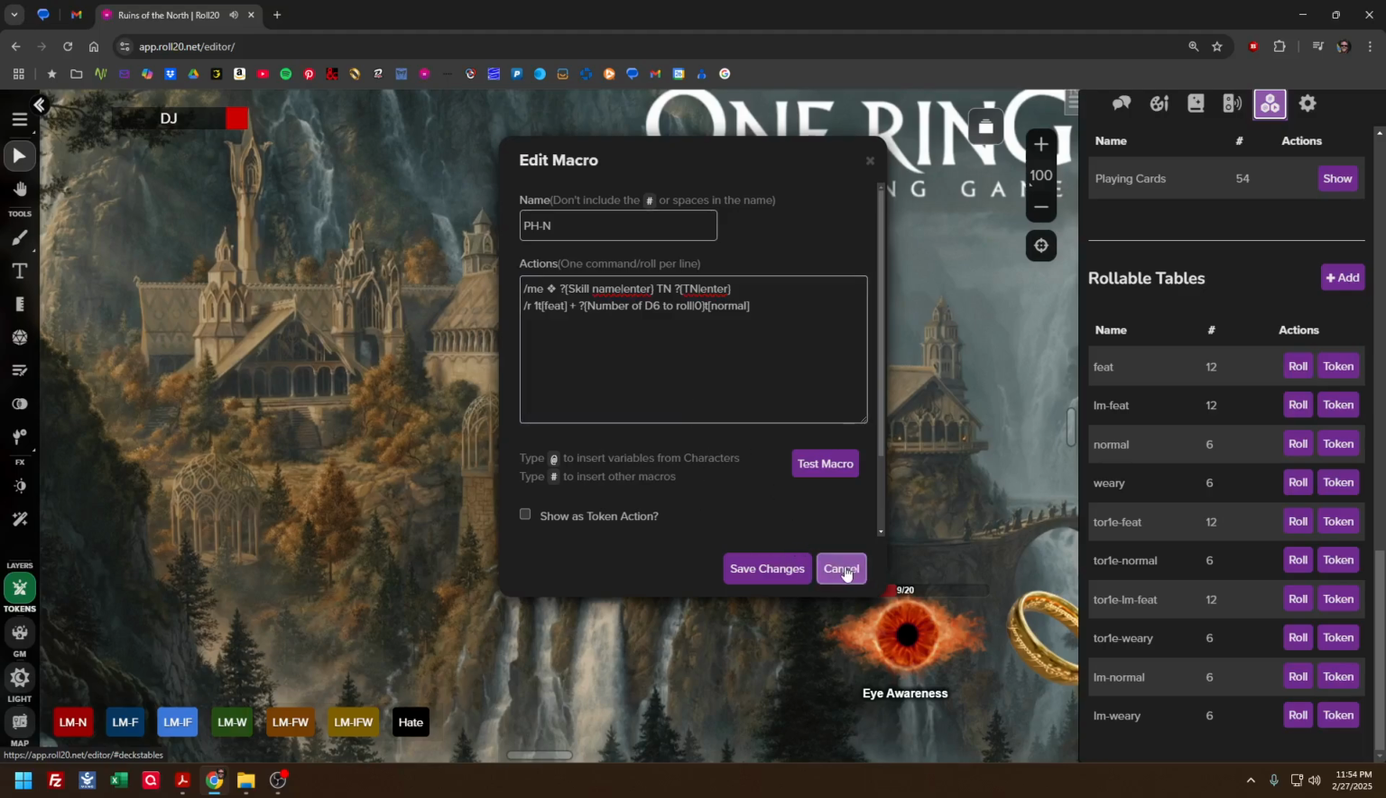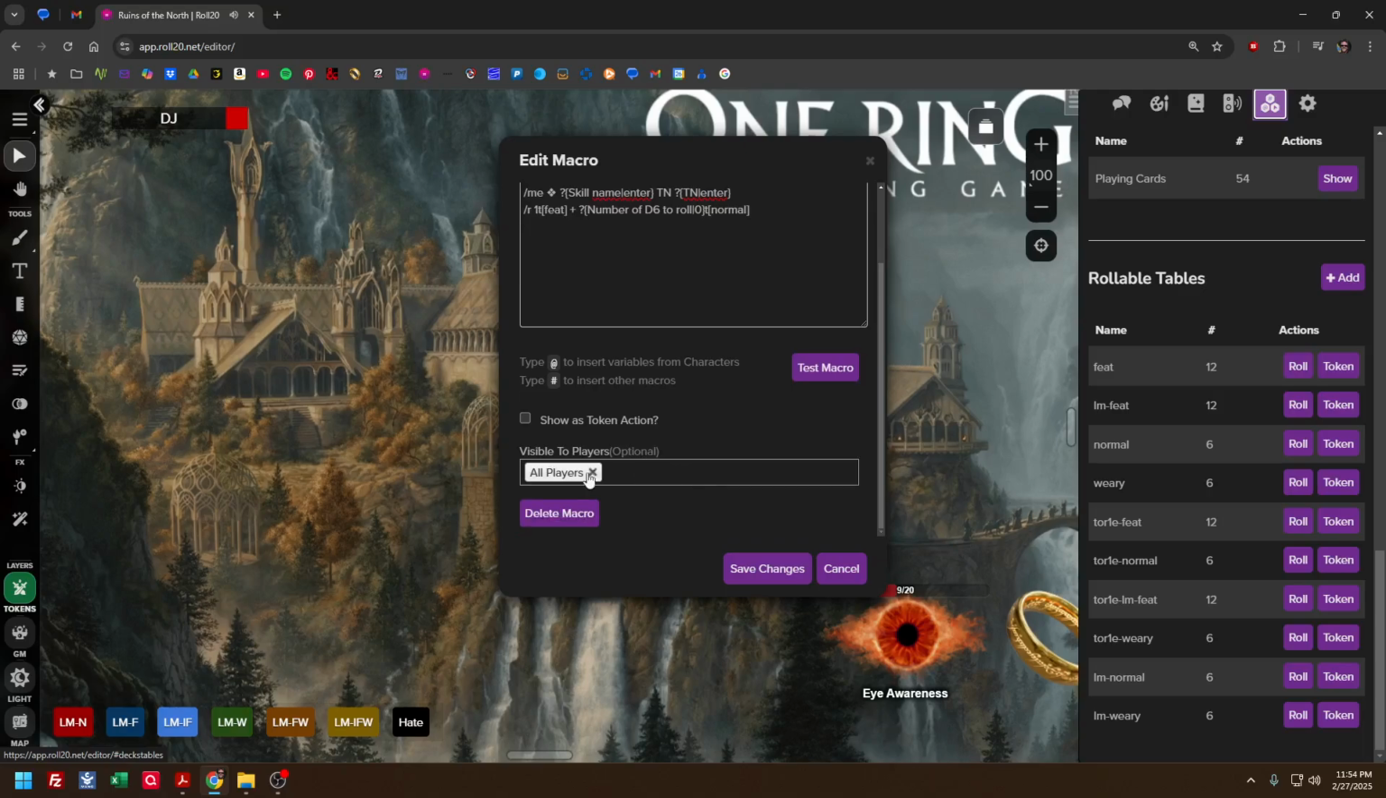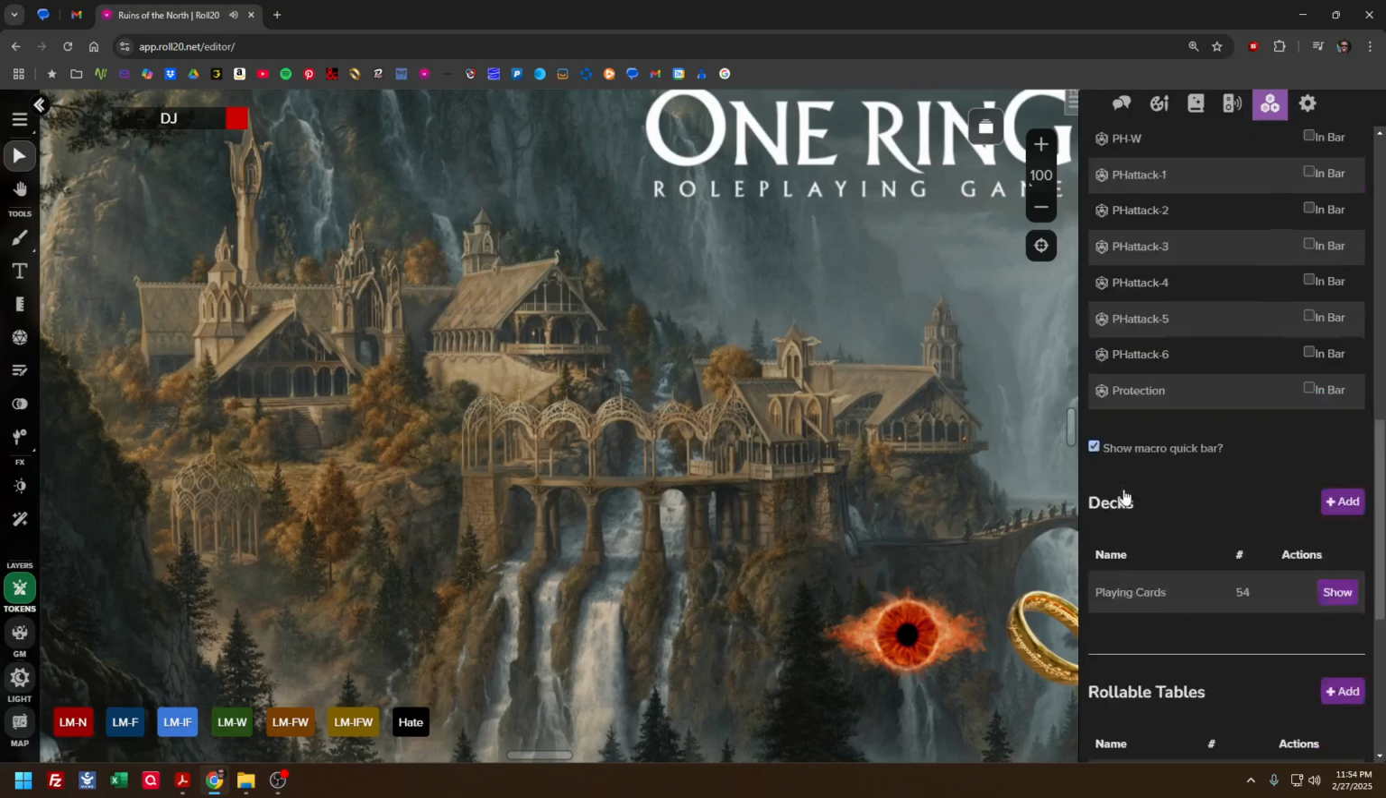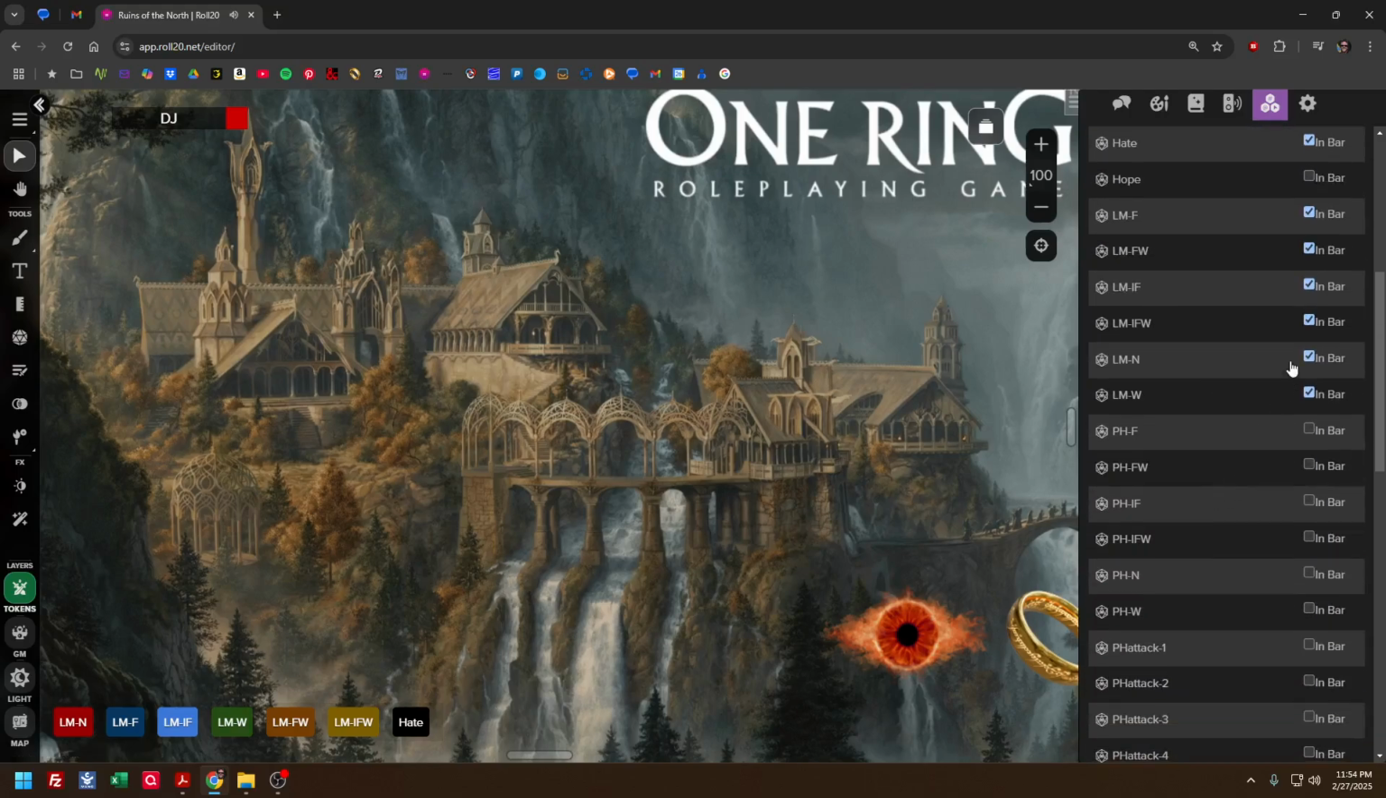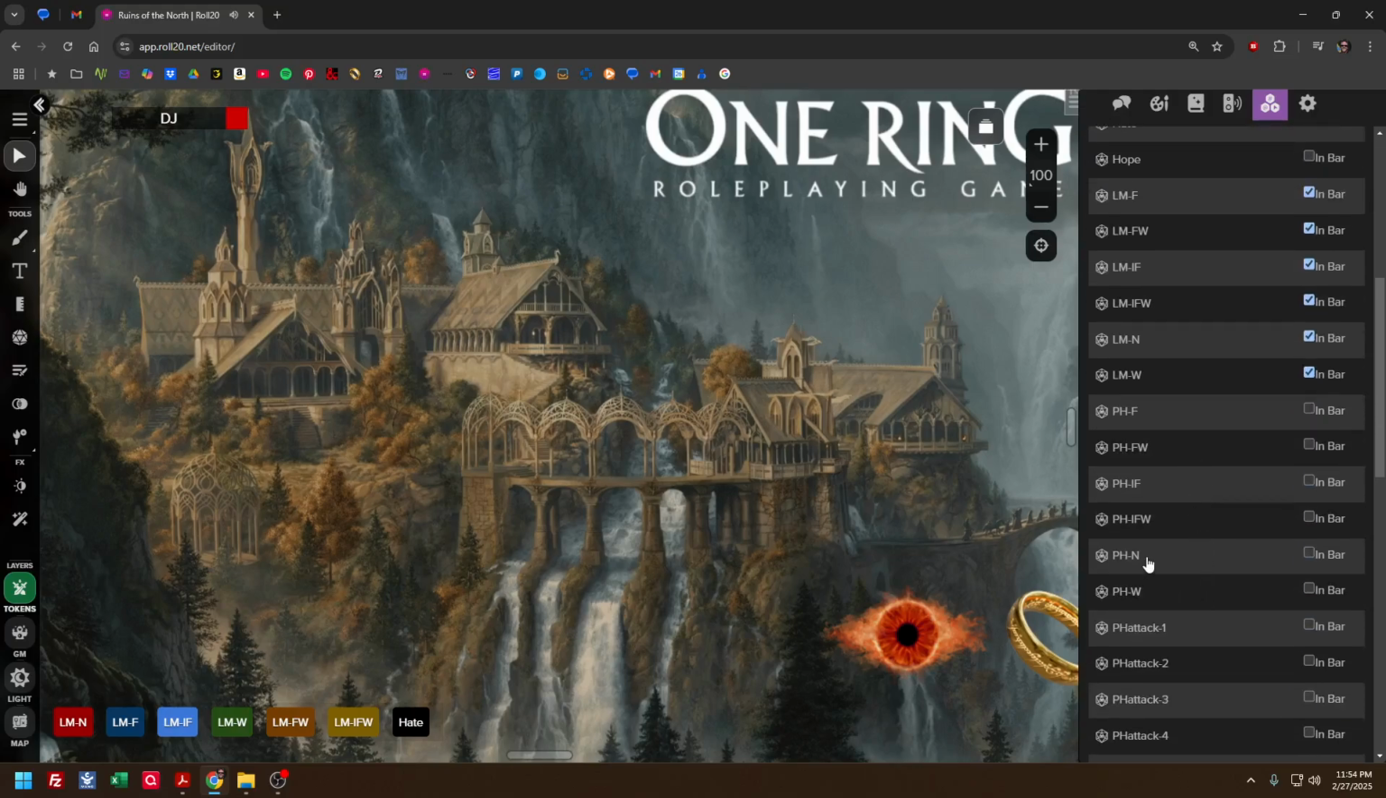So you create that macro, you want to make it available to all players, and then you can save it. Then when you see it in your collections, player hero normal, I should say, you can click in bar and it'll put down here for you or for the players. If the players want these in bar, they have to go to their collections and put them in bar, but they'll only see the macros that you've written for them available to them.